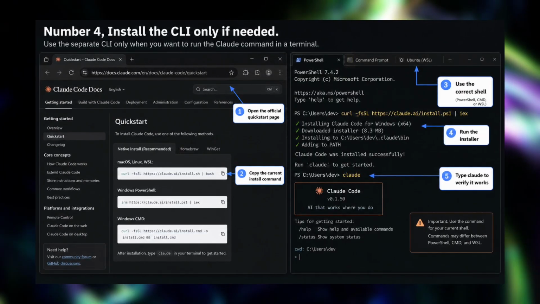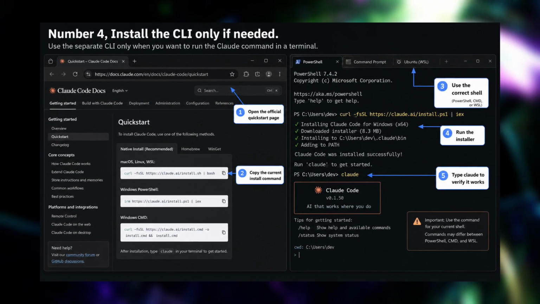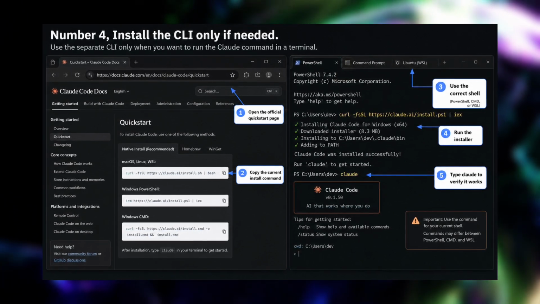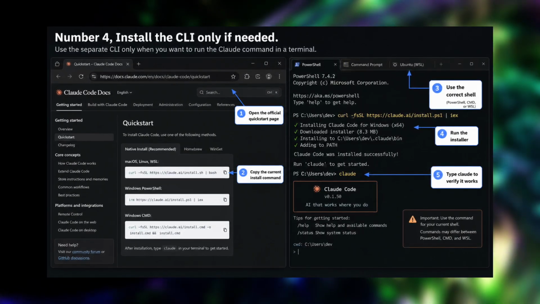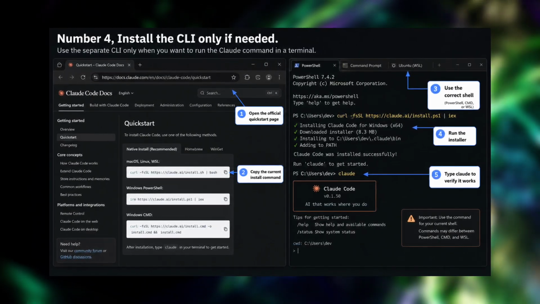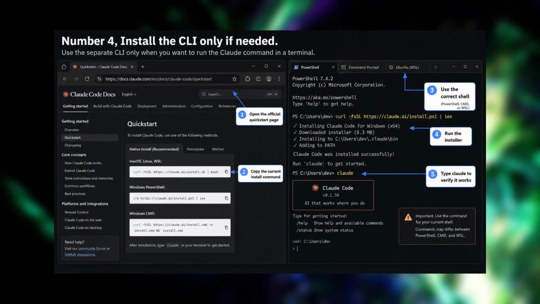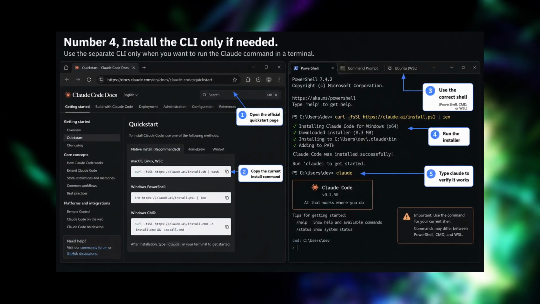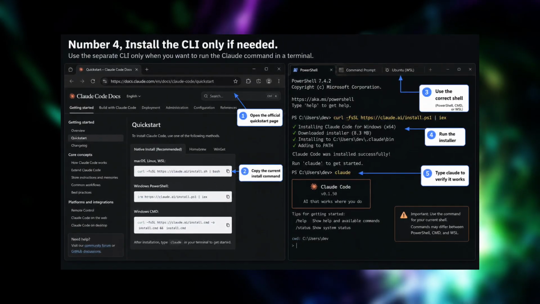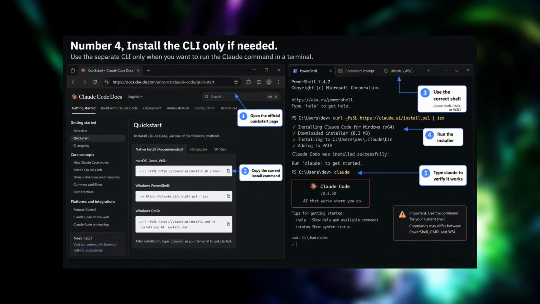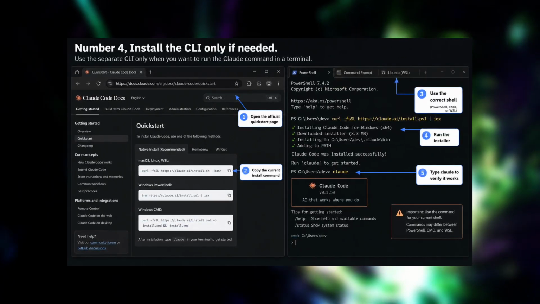On macOS, Linux, and WSL, the native installer uses a terminal command that downloads and runs the installer. On Windows, PowerShell and Command Prompt use different commands, so do not paste a PowerShell command into Command Prompt or the other way around. A common mistake is seeing an error because the user is in the wrong shell. If the terminal says a command is not recognized, check whether you are using PowerShell, Command Prompt, WSL, or a normal Linux terminal.